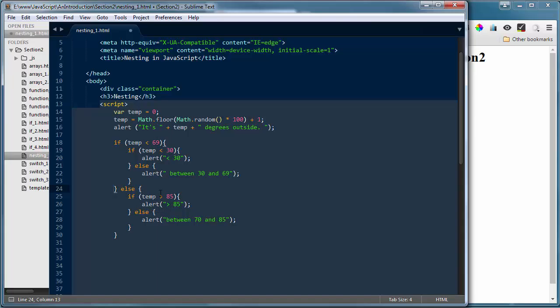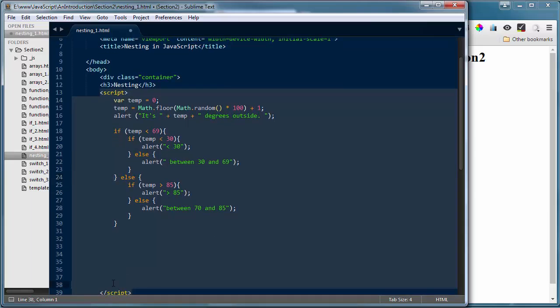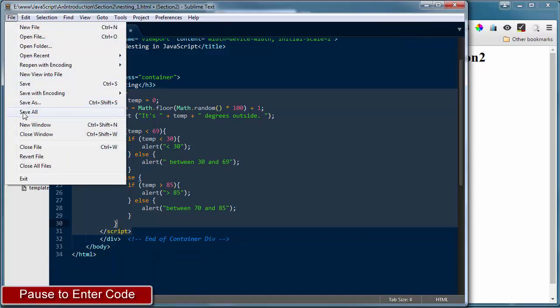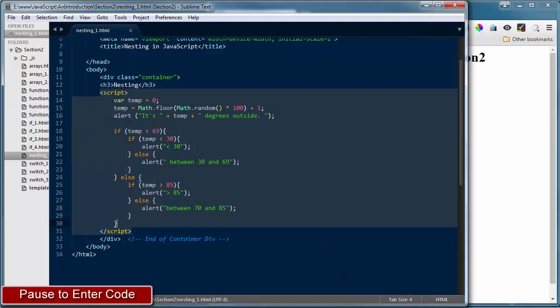And it's going to say if the temperature is greater than 85, alert, the temperature is greater than 85, else the temperature is between 70 and 85. So basically what I've done is I've covered the temperatures that I'm generating based on my random number. Let's go ahead and bring up my script tag so you can see where the end of this is. I'm going to go ahead and save all these changes. Great time to pause if you want to type this in.